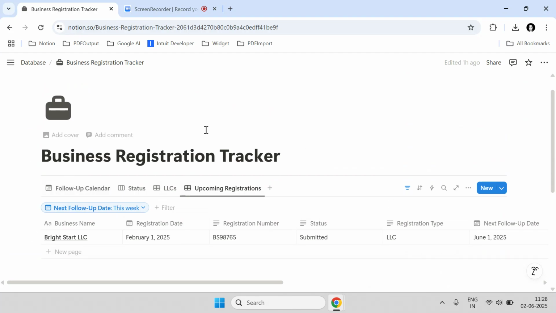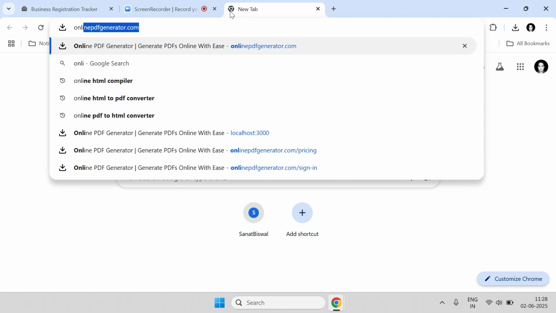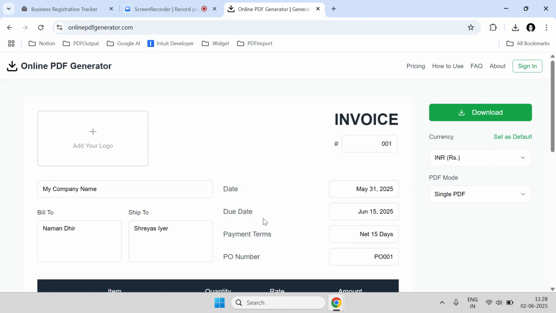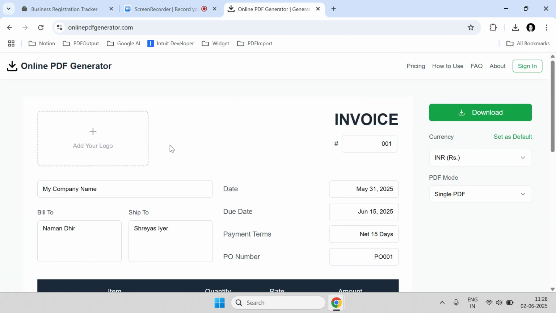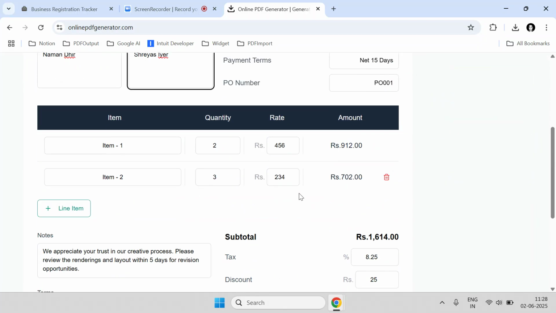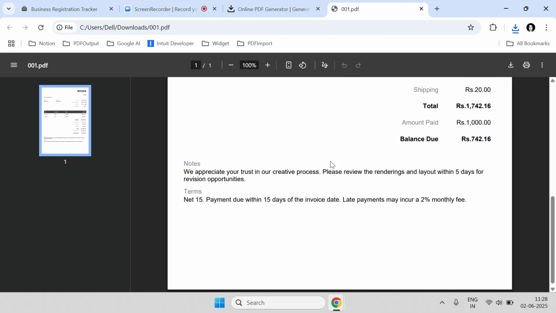Besides this, I also want to talk about a new tool, which is online PDF generator. This tool will help you generate invoices. As you can see on the front end, we have a simple invoice where you can simply enter all the details, input all the values over here, and click on download, and it will automatically download the invoice for you. If I open up this invoice, this is what it looks like.